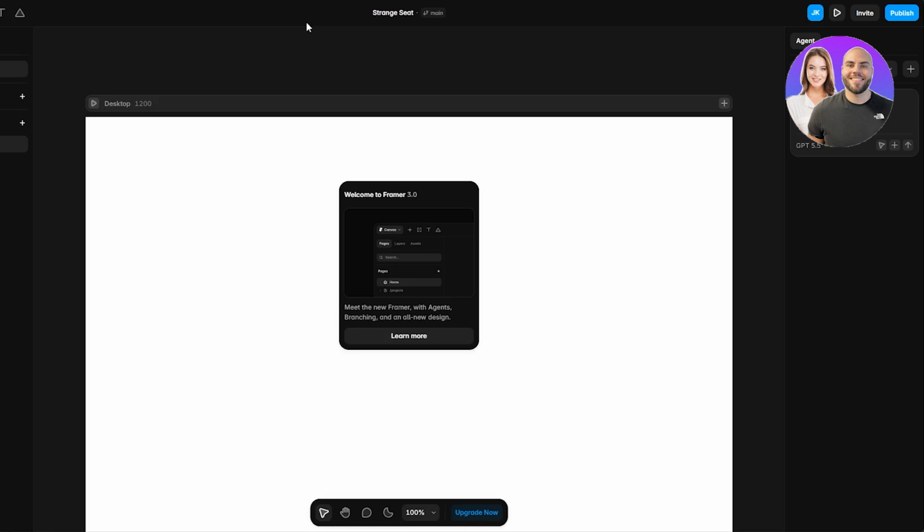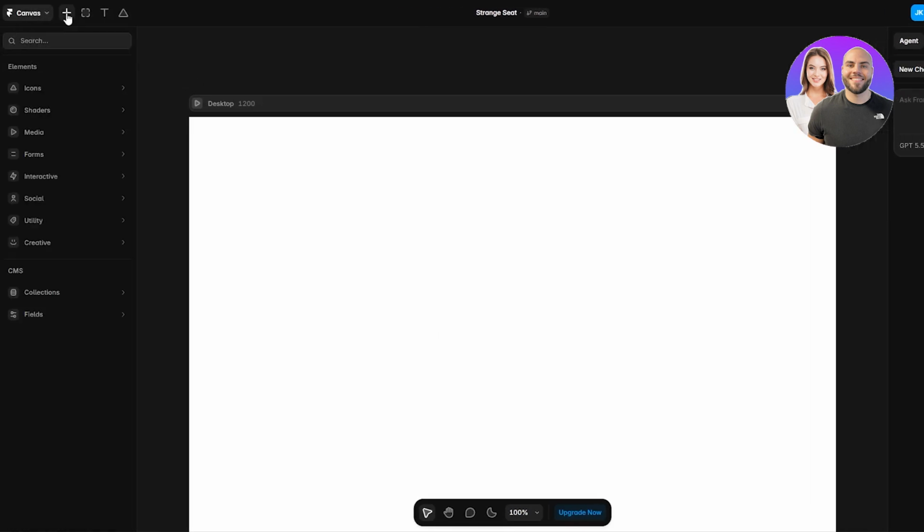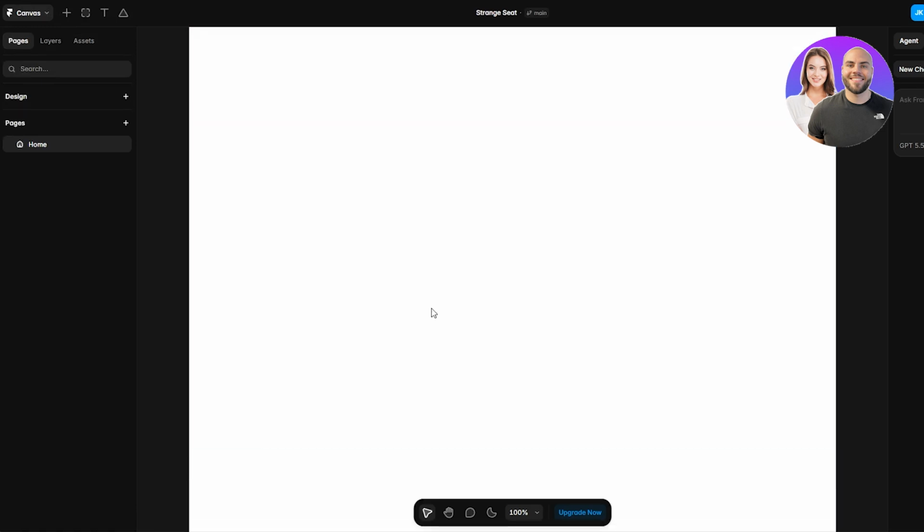So what we're going to be doing is going ahead with a new project. Now, of course, we're already in a new project, and you're going to see templates or a blank canvas like this.